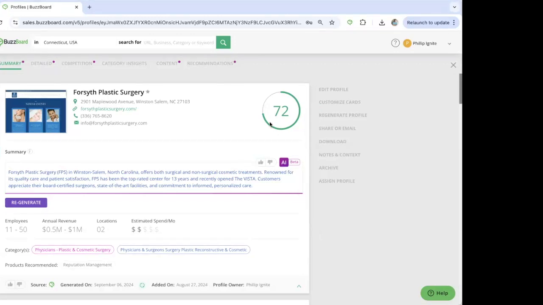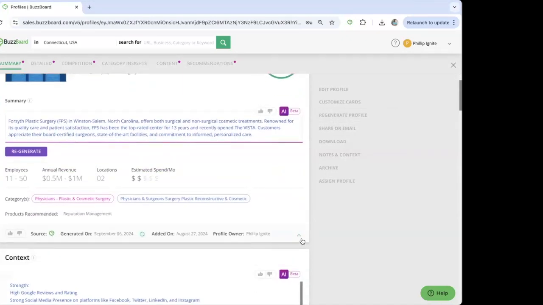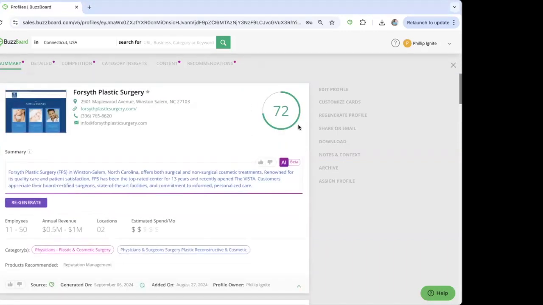So I think from the get-go, this score out of 72, we can always regenerate this profile. We should always remember that this profile here was generated on September 6th, or it was added on the 27th, but I regenerated it a few days back on September 6th so that I could get a brand new number.